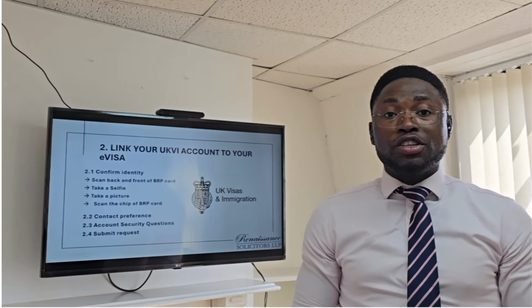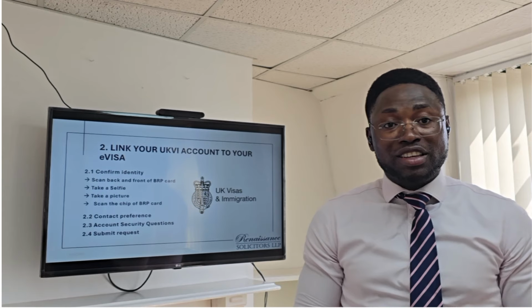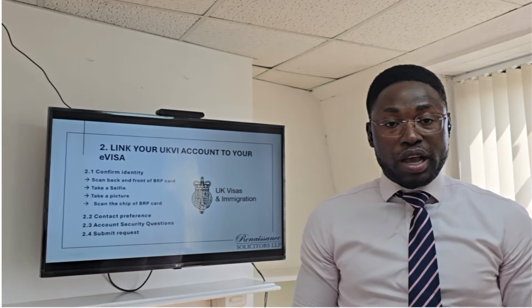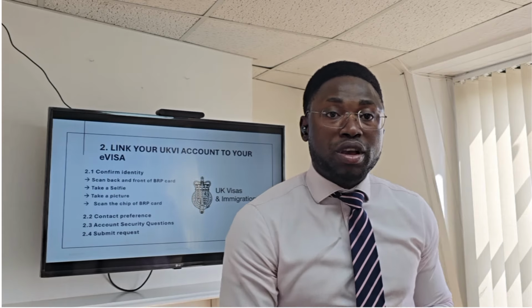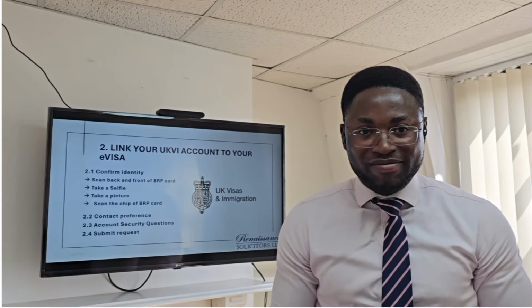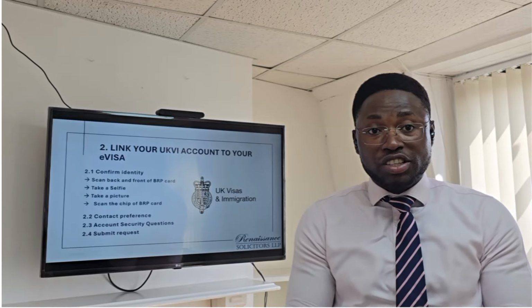And then what's going to happen is going to thrill you. You'll be surprised that your phone has the ability to read the chip on your BRP card. And that's exactly what's going to happen. You will see it right before your very eyes. It reads the chip on your BRP card, and immediately after that, it says information submitted. And you take your phone, you say continue.